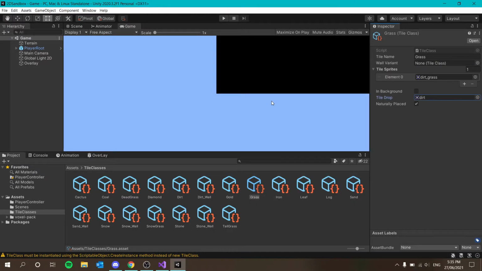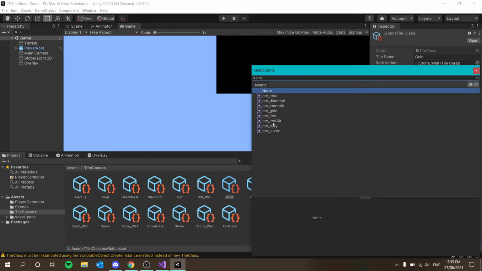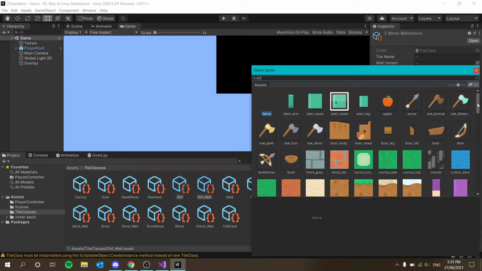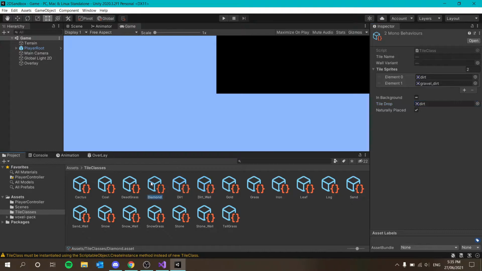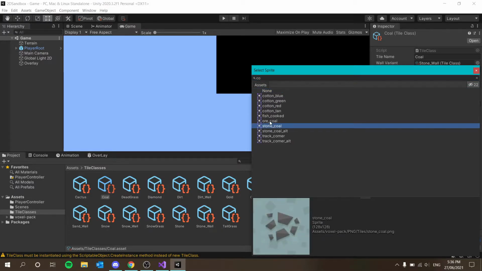Let's find dirt. There we go. Gold, I'm going to give it the ore as well. Or gold, dirt wall, and dirt is going to have dirt. Diamond, dead grass doesn't have one. Coal is going to use a coal. So stone coal or coal.